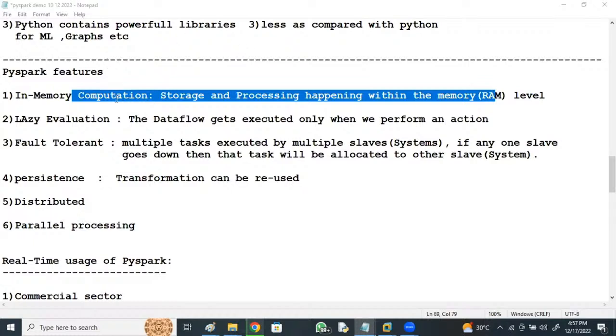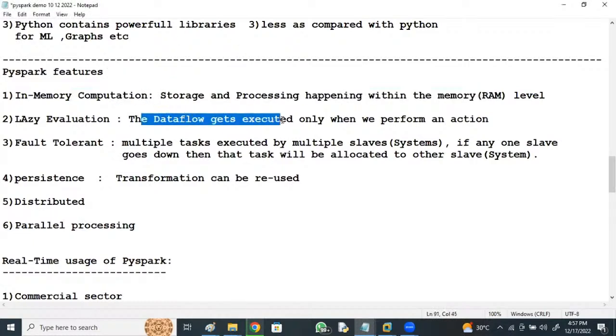Lazy evaluation: the data flow gets executed only when we perform an action. Spark is a data flow language, where one flow's output is the input to the next flow, and again the same thing. So lazy evaluation means it will be executed only when we perform an action.